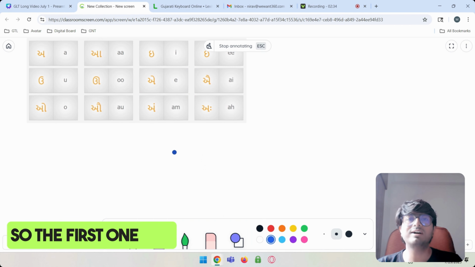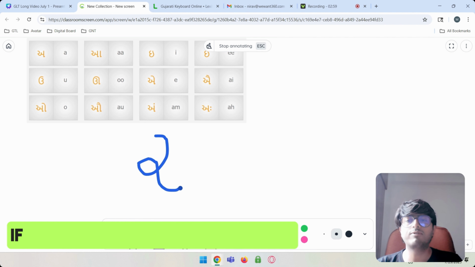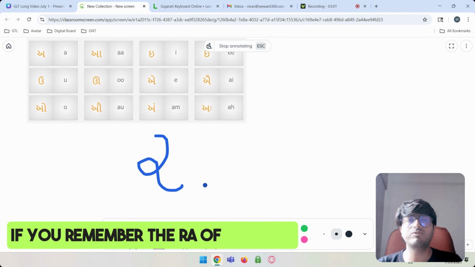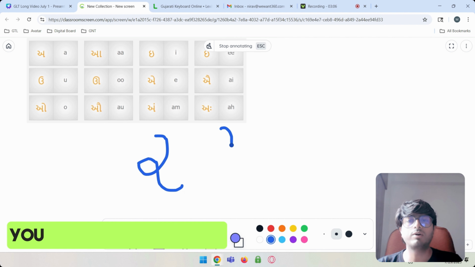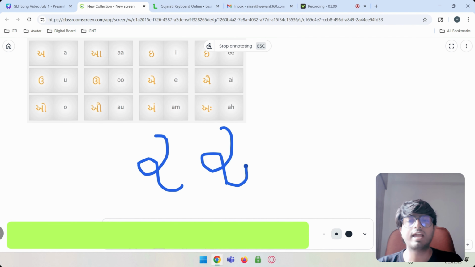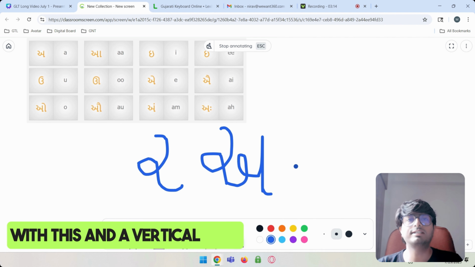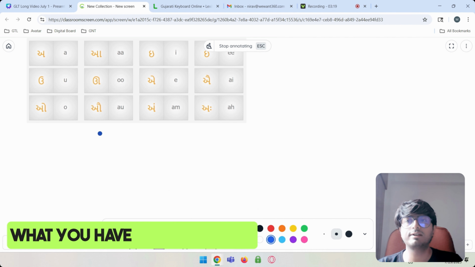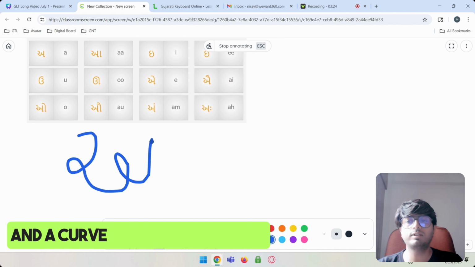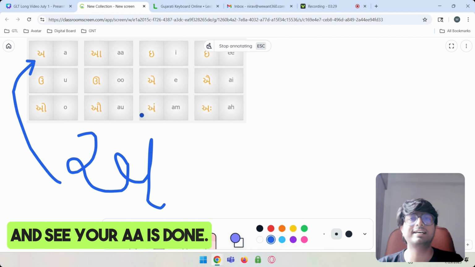So the first one is A. To write A, if you remember the R of the Gujarati alphabet, or you can simply say 2, you have to draw like this and continue the curve with this and a vertical line. Got it? It's very easy. Like R and a curve and a vertical line, and see, your A is done.